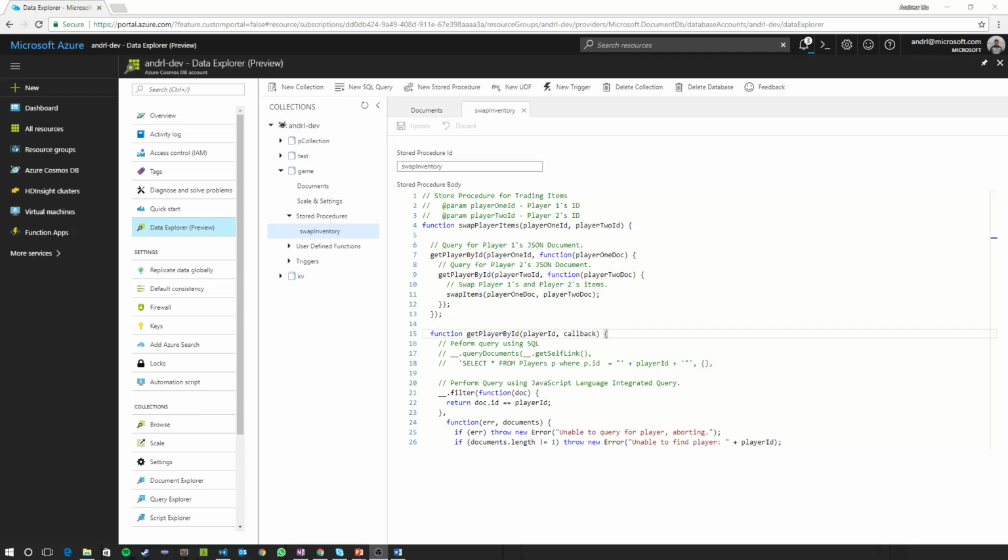In this video, let's take a closer look at Azure Cosmos DB's server-side programmability API. The server-side programmability API enables you to register a unit of business logic written in JavaScript to be executed directly within the database engine itself. This API can be used to implement user-defined functions, stored procedures, and triggers.